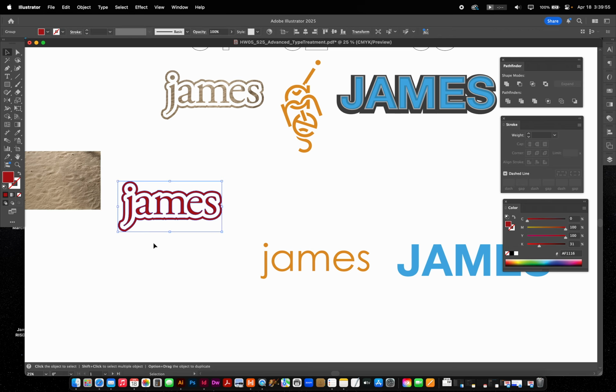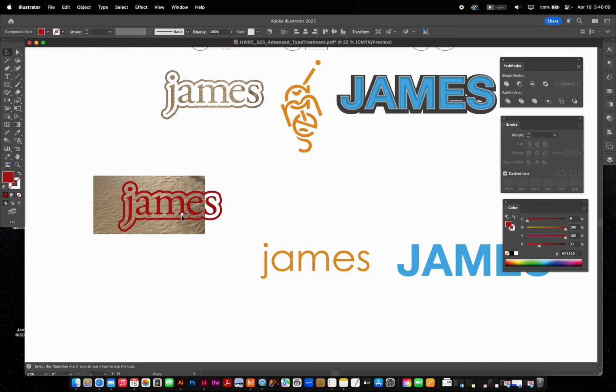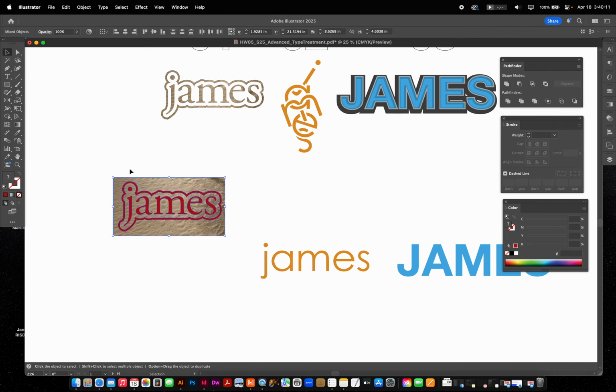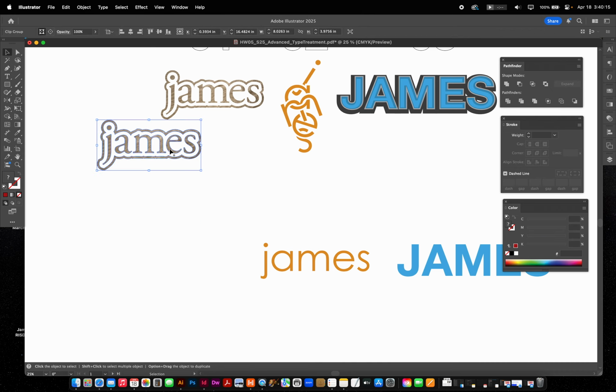So what you're going to do is you're going to select this, you're going to go to Object, Compound Path, and Make. Anytime that you try and create a mask with a complex shape and it doesn't work for you, this should solve that problem. Hit Make. Now we bring this back in, we select this, Command 7, and you're all set to go. All right, next one.